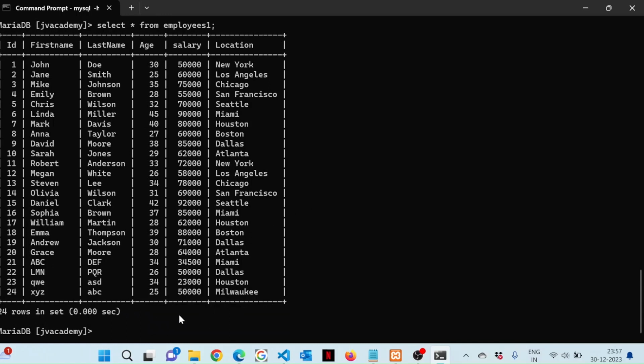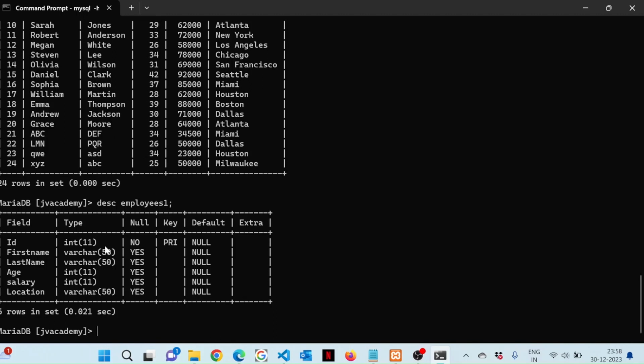So let's try to modify a particular data type of a column. Before that, we'll see the description of the table. So this is the description of the table. This particular column salary is int. We'll try to change this column's data type to float.